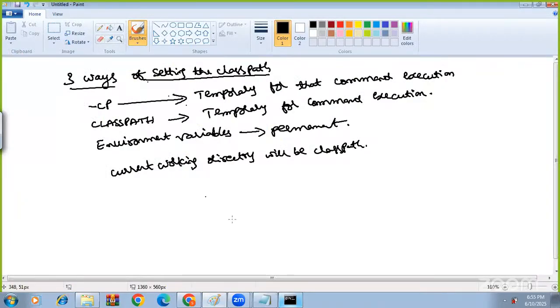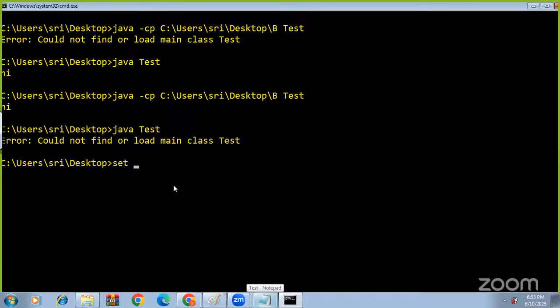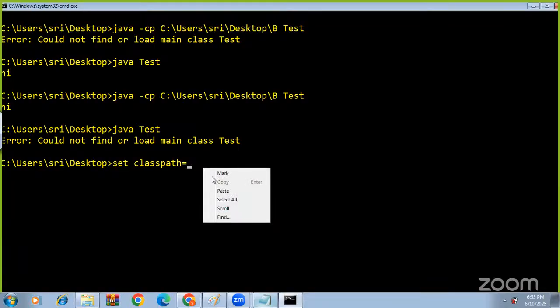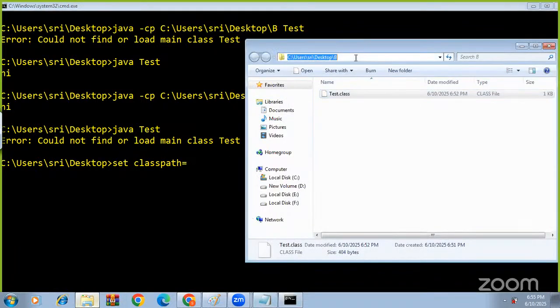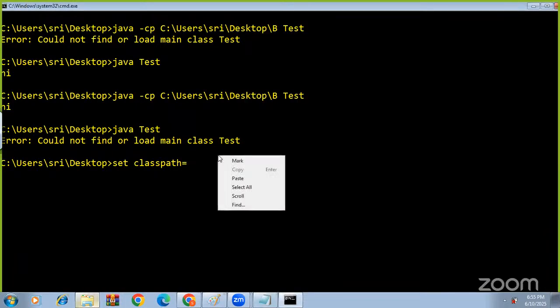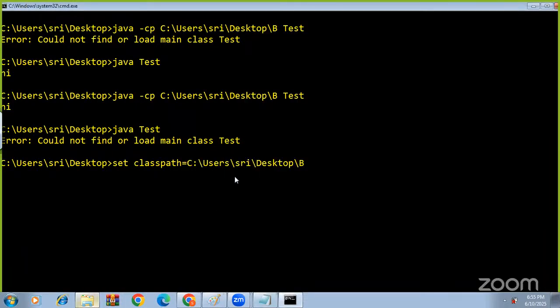Now, the second one, by using classpath, I have to set this. So I have to use set, and I have to write classpath in either lowercase or uppercase, equal to, I will paste the above thing here. One minute, I will copy this and paste. Okay. I already have this folder. I will copy this and paste it here. Right. Now from now, see, my class path will be B.